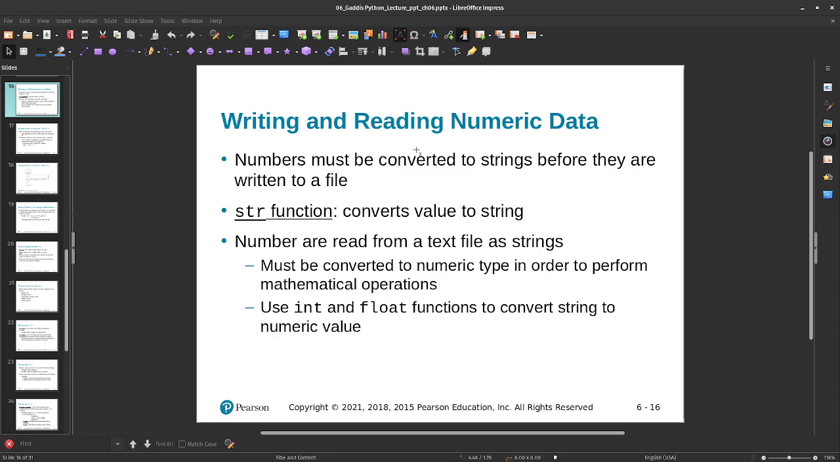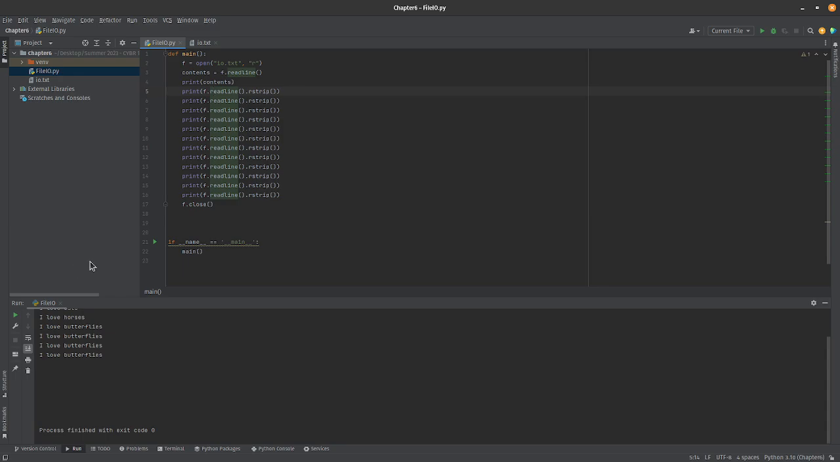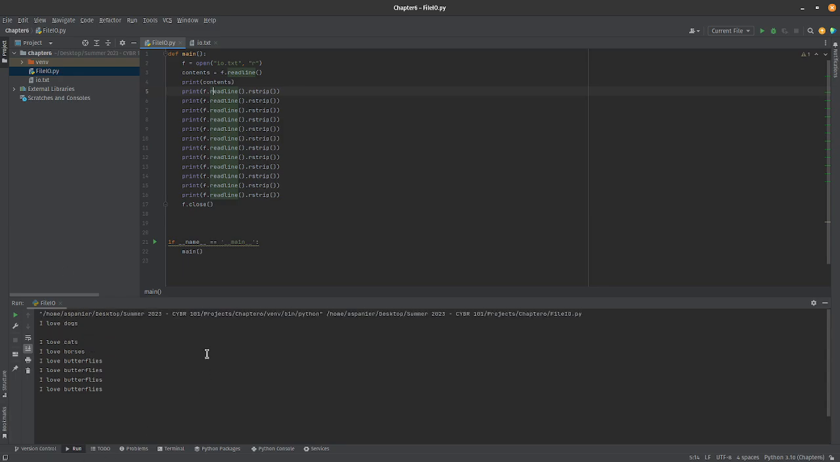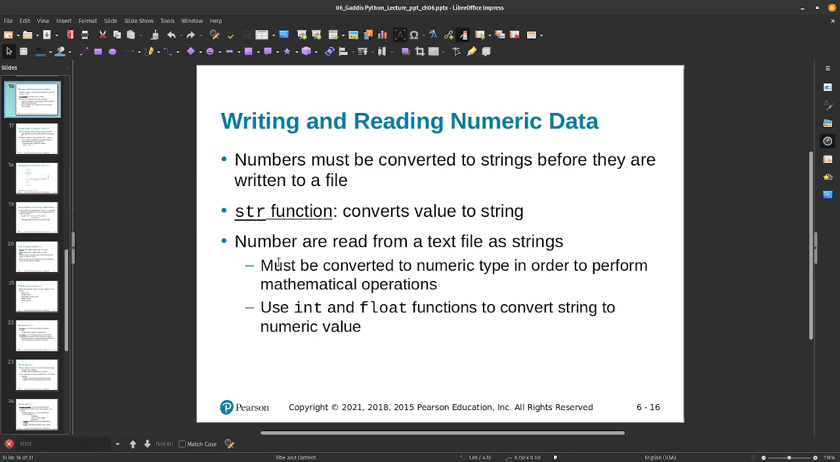All right, so let's go ahead and jump in here and talk about writing and reading numeric data. Okay, so we know that when we're writing, it's always writing strings, everything's strings, right? I love dogs, I love cats, I love horses, butterflies. When I write and I append, it's always writing it to a string, right? So what ends up happening if I have an integer or a float value that I need to write into a file? Well, because we know that the write function requires a string as the input, you're going to have to convert your number into a string before it can be written to a file.